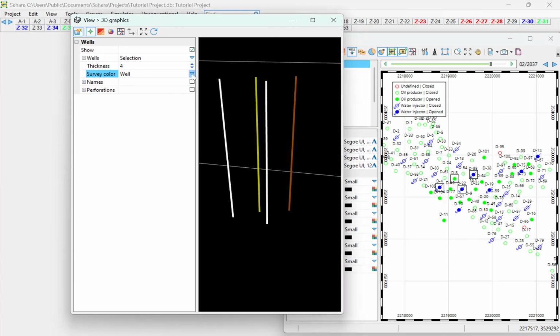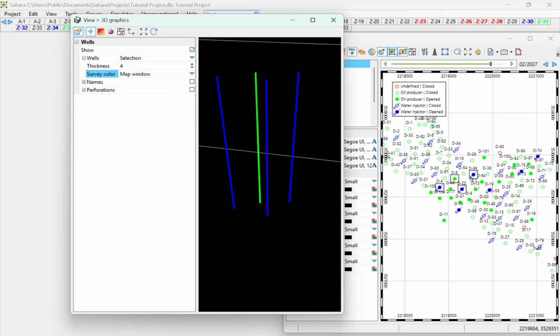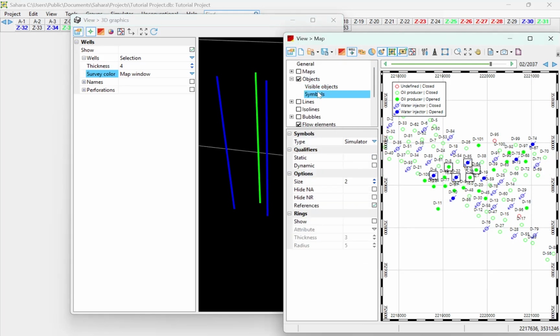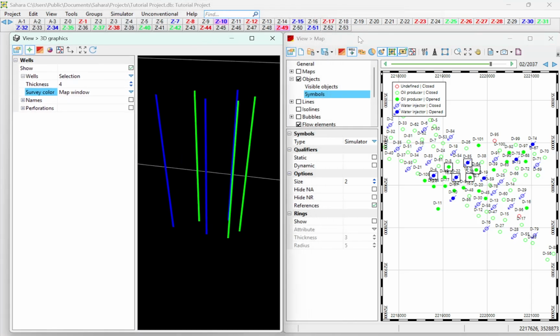And here I can also use the map window. As you can see, it's going to copy the colors defined in the map window. So if I check on a producer here, it's going to be plotted in green because I'm using the simulator symbol option here. In this case, it's going to just copy the same colors that it has on the map window.